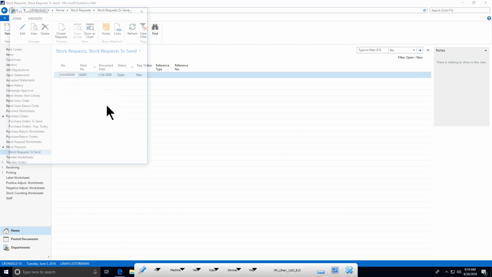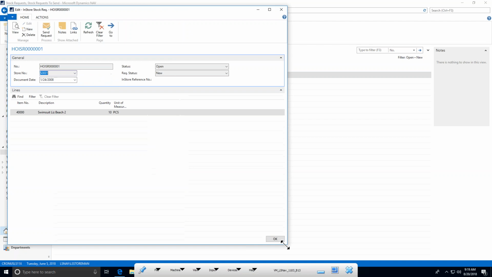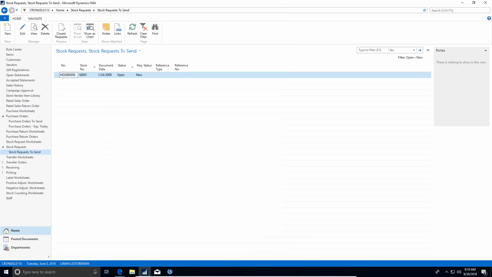And maybe that's the function. That's the way we are going to replenish the stores manually. So in here, this store manager is asking for 10 of these items. This requisition can be sent, and whether approved or rejected afterwards.